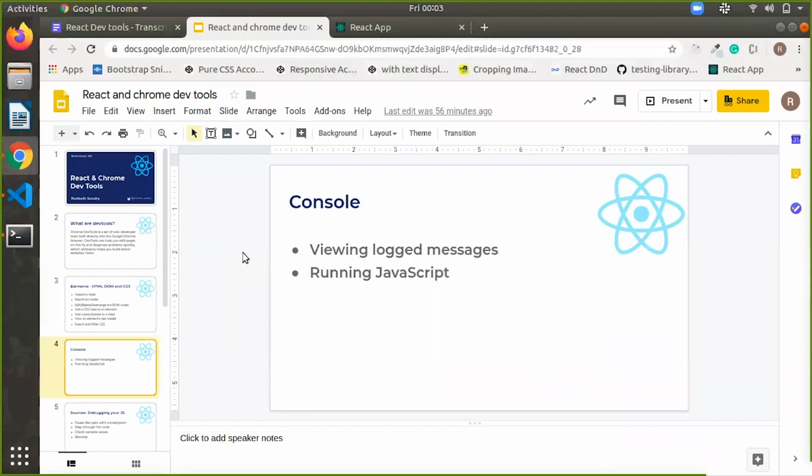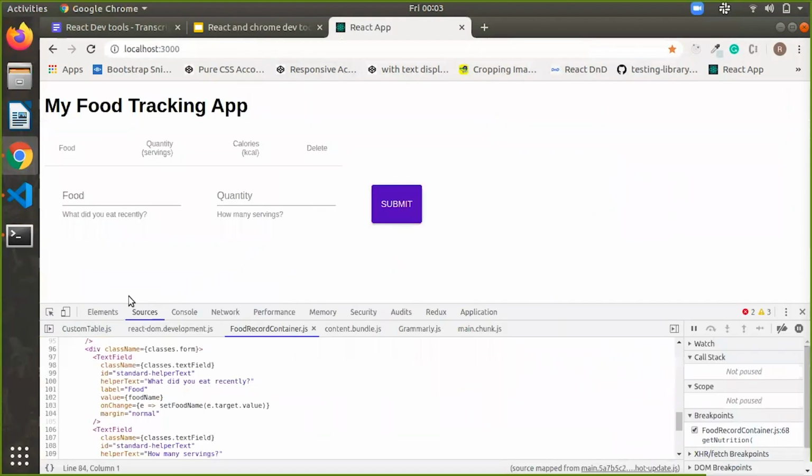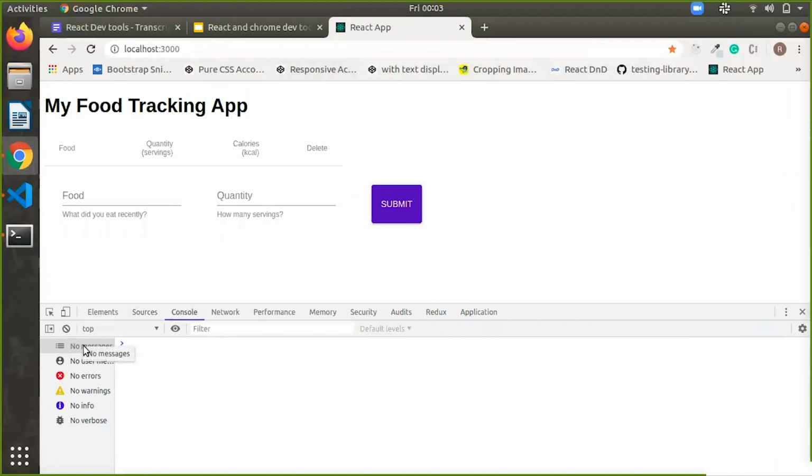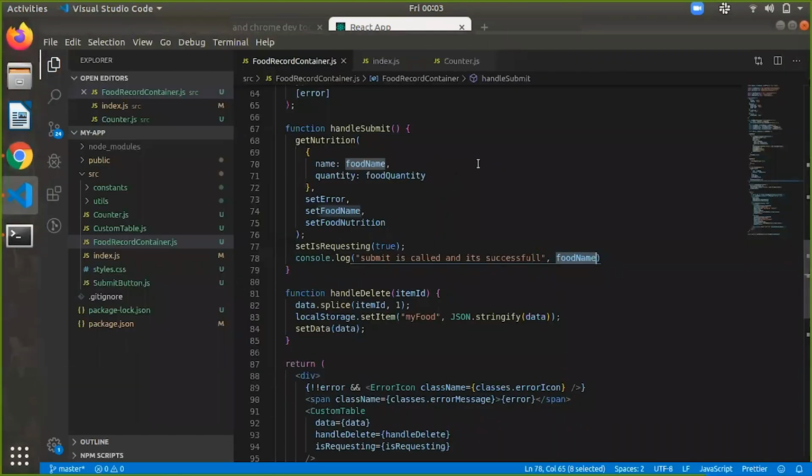Next, we have Console. In Console, we'll be learning how we can view log messages and run basic JavaScript programs. You have your console tab here, and you have messages, errors, warnings, and all this stuff that you can filter out. So I go to my code.